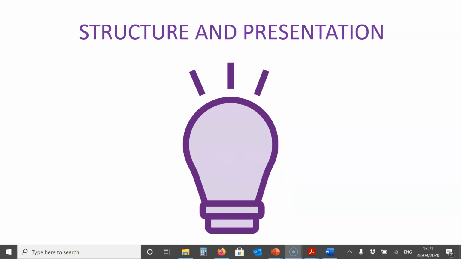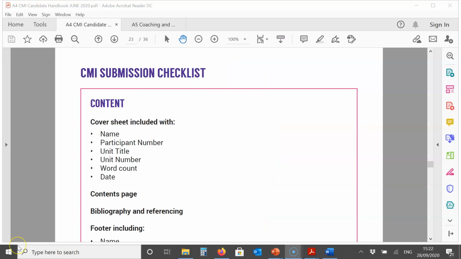So moving on to talk about structure and presentation. You'll find a checklist as to what to include with your assessment in the candidate handbook. This is listed on page 23. If you can't find your candidate handbook, if you go on to the BOO website and click on the CMI section, you'll be able to find the latest copy of the candidate handbook there.